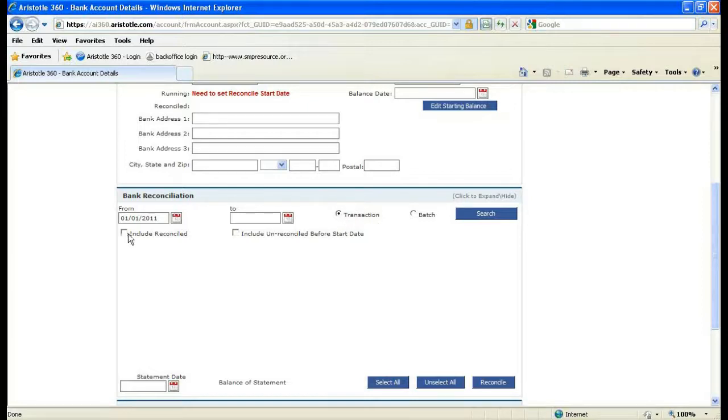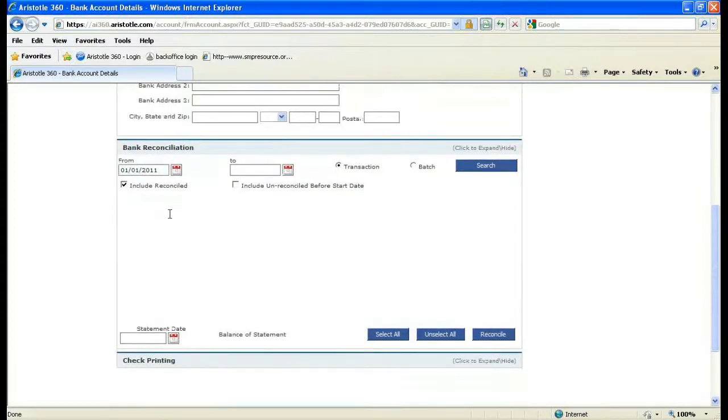Note that you can include transactions which have already been reconciled in case you wish to unreconcile something. So if your bank statement changes, you can go back and unreconcile all of the contributions in that area and re-reconcile them later with a different bank statement date. You can also choose to include unreconciled transactions that come from before the start date. If you're very vigilant in entering your transactions, this is a good box to check and make sure that you've reconciled everything that you've entered.